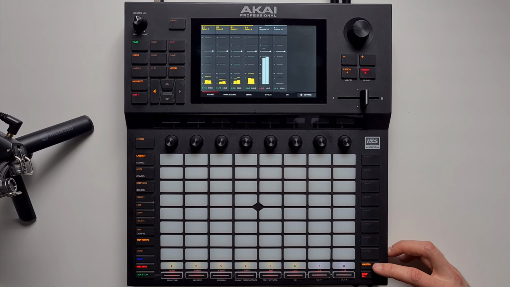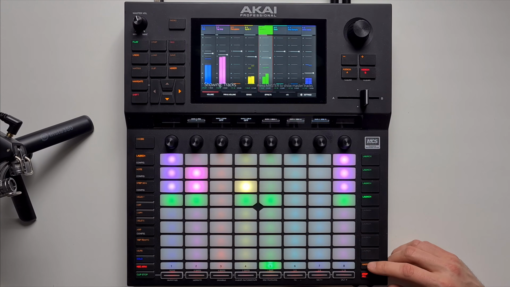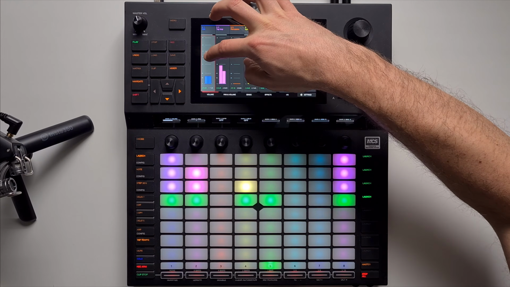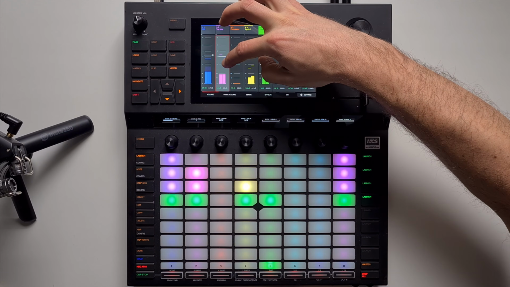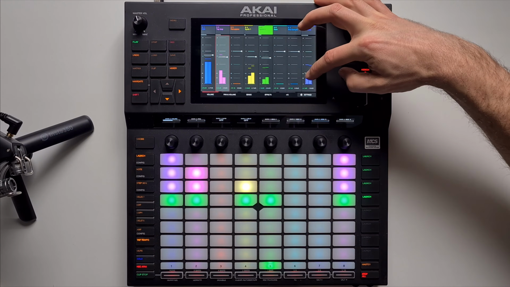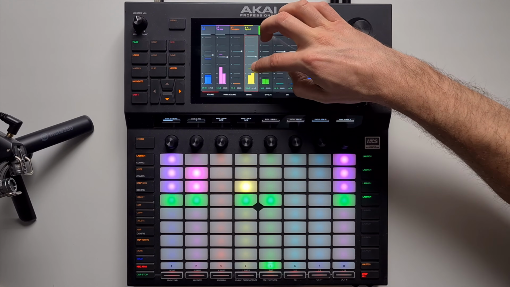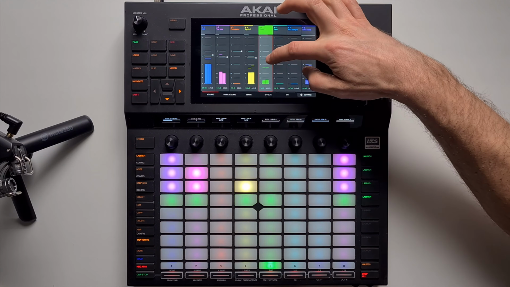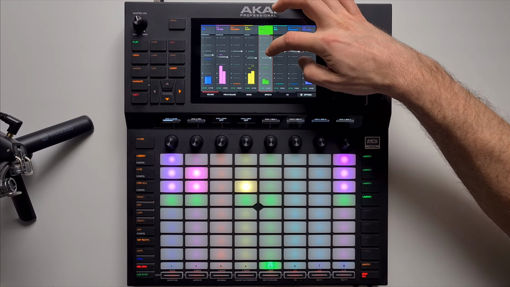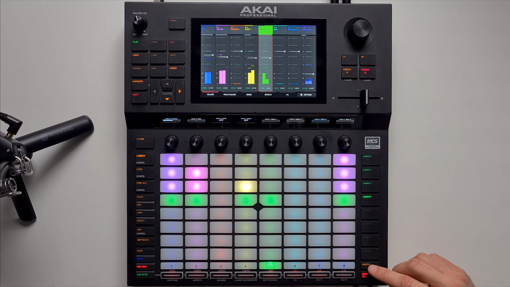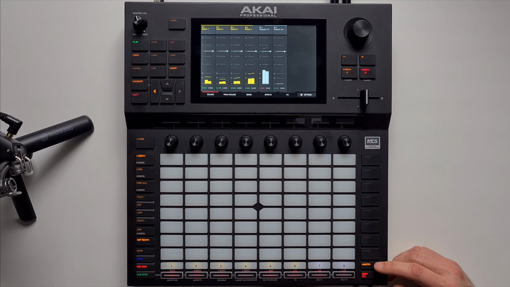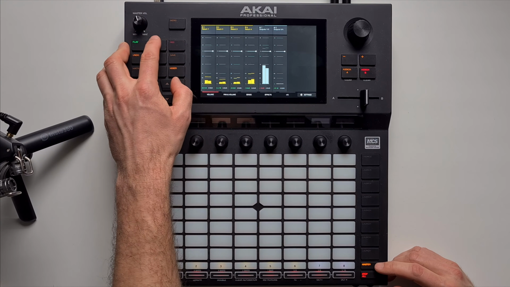So we're already pretty close to maxing out here. Therefore, let's reduce the volume of these different parts here. Got enough headroom for the rest.